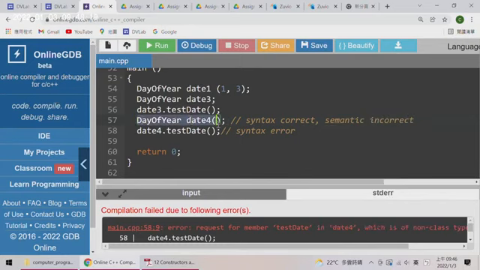So the semantic of this line is incorrect, but the syntax of this line is correct. So if you only compile this line, the syntax is legal.